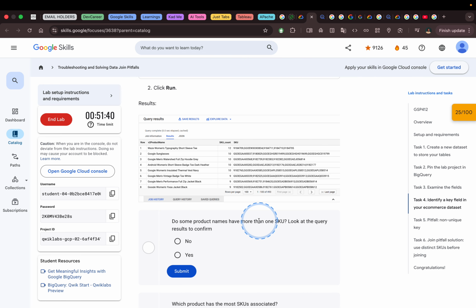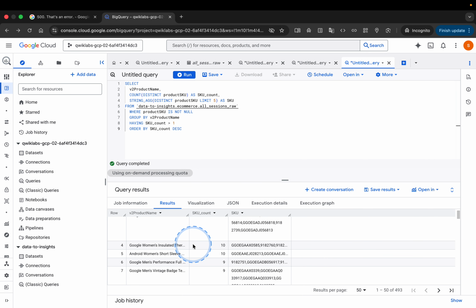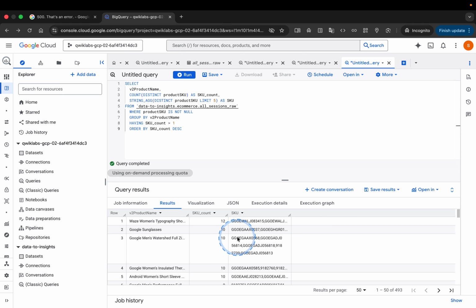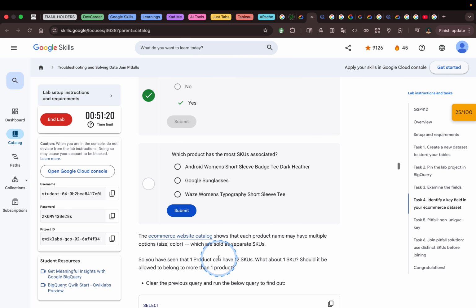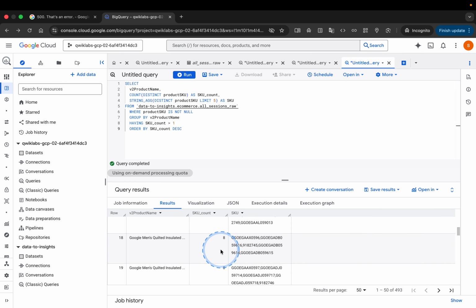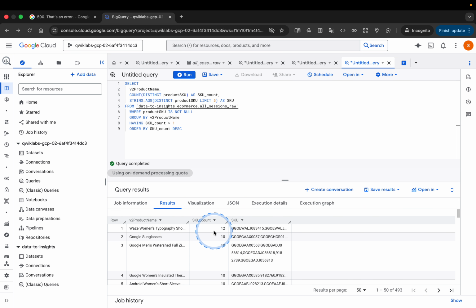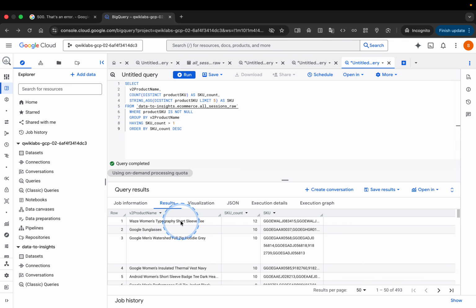So we'll look at the query result to see if we have product names that have more than one SKU. You can see like this, we have more than one SKU. Which product has the most SKUs associated? Let us look at products with the most SKUs associated. You can see we're ordering by SKU count descending, and the product with the highest is Ways Women's Typography Short Sleeve Tee.